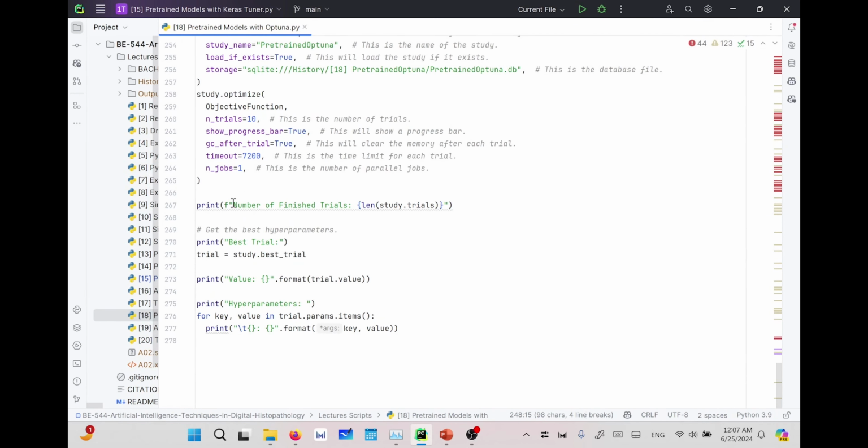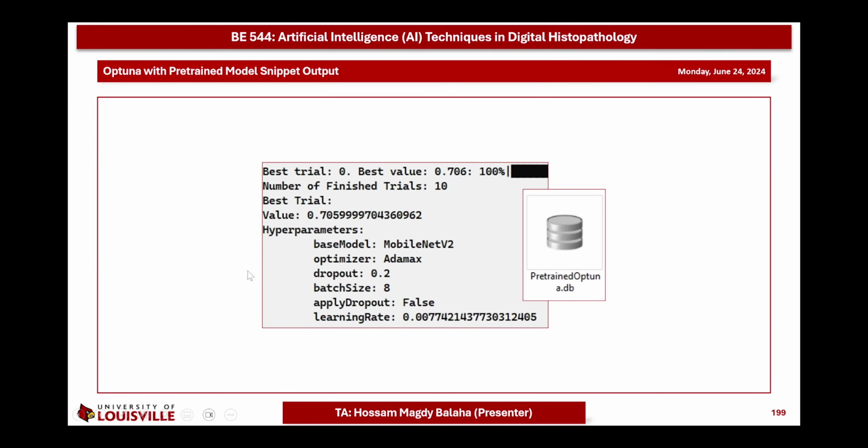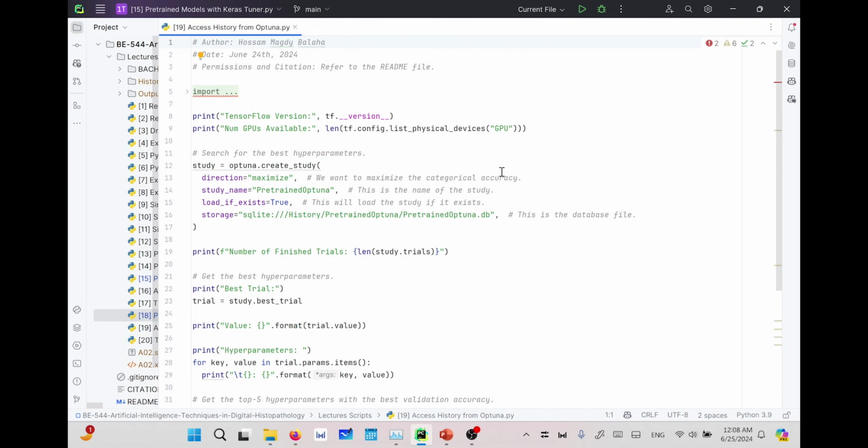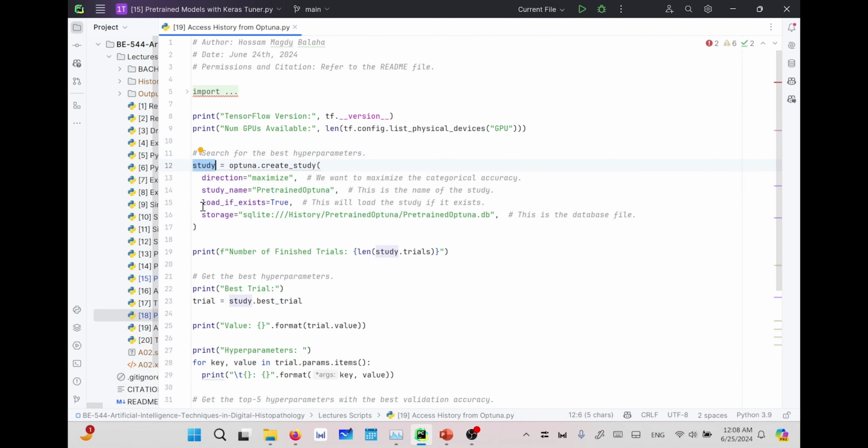At the end of the execution, we print the best trial and the corresponding hyperparameters, and these are the corresponding results. Optuna, as mentioned, will store the records in a database, and it will print the corresponding hyperparameters for the best trial. To assess the history, you will need to create the study, but you are not required to run the optimize function because we have already run it and optimized for 10 trials. Based on the study, it will load from the database file.